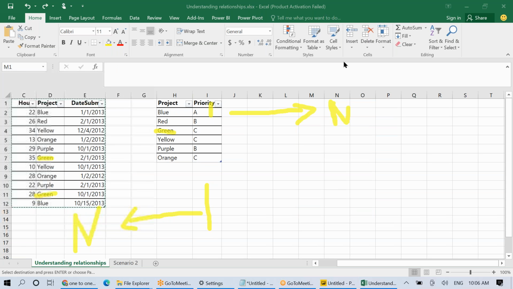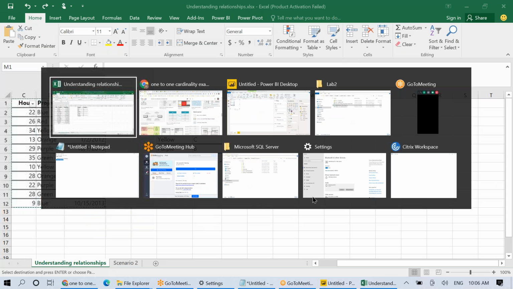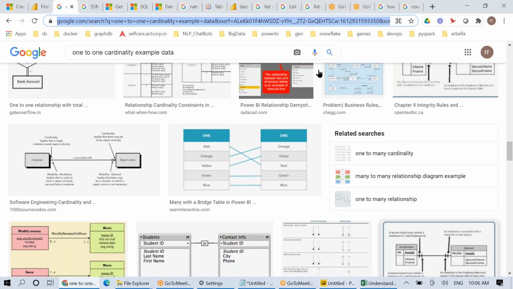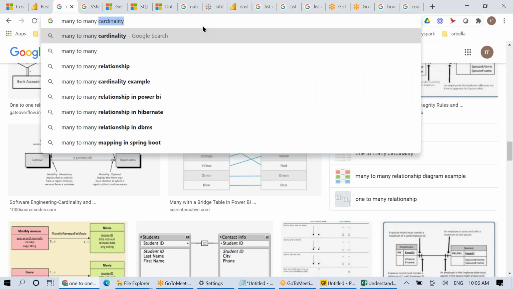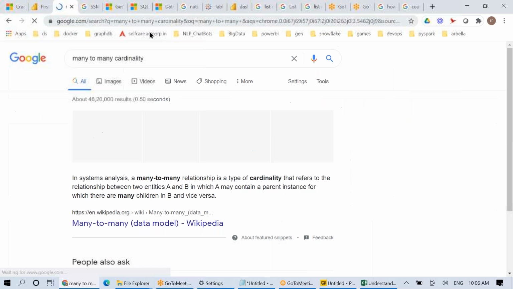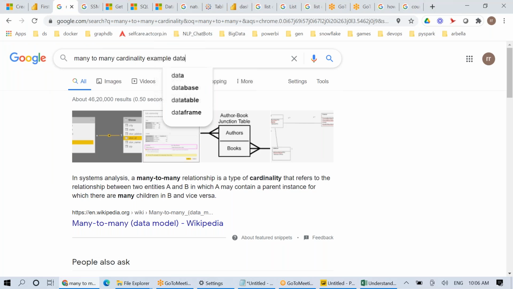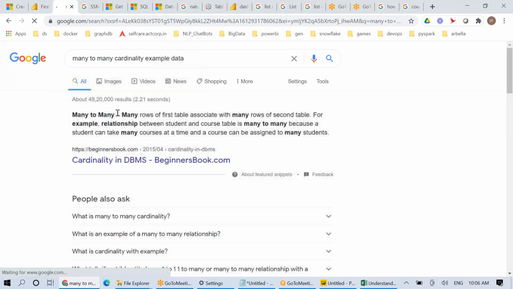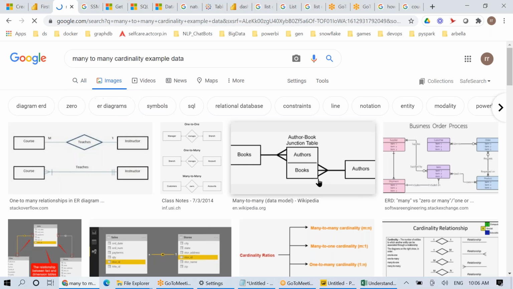So now the interesting thing is the many-to-many relationship. Many-to-many cardinality example data I want. If you go and try to observe some images, do we have any image which is talking about many-to-many data-wise?